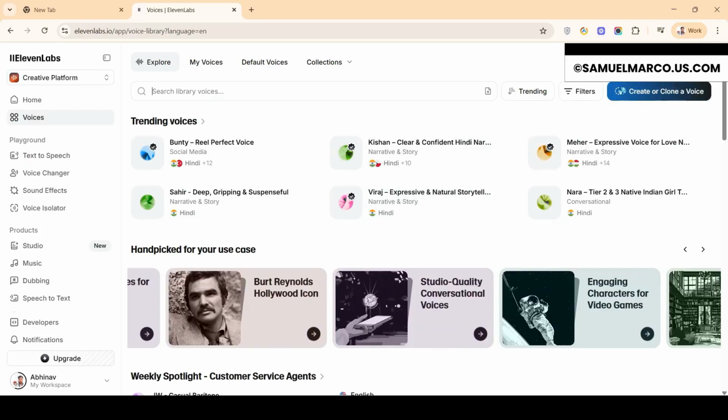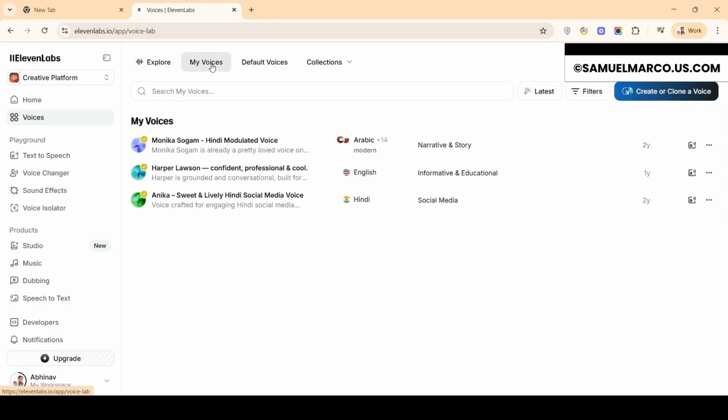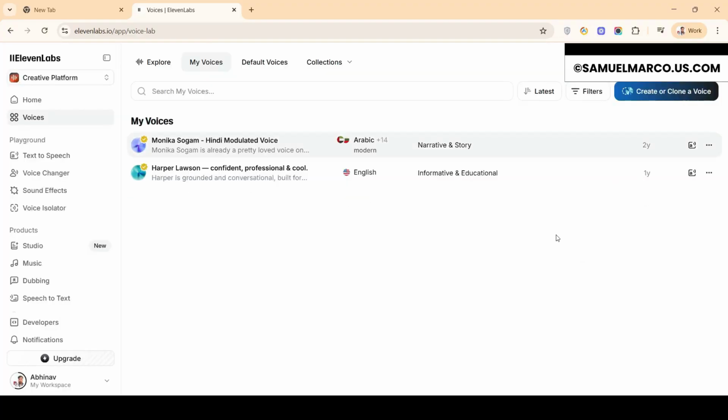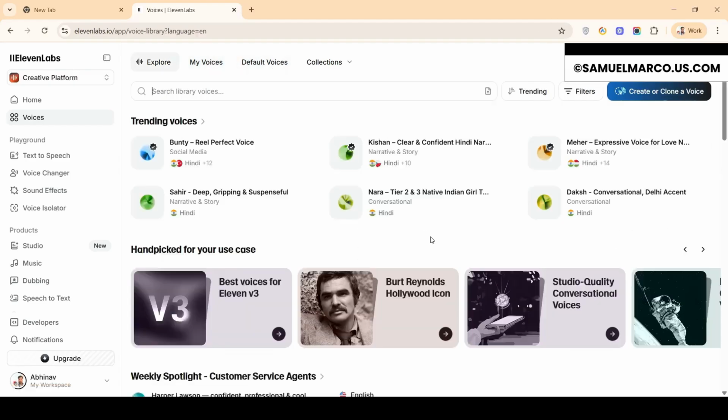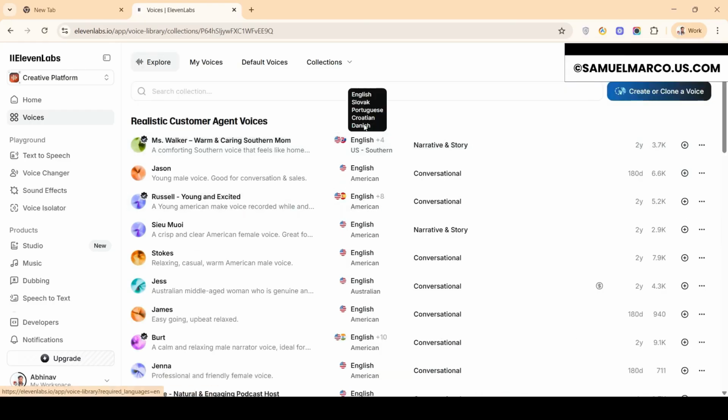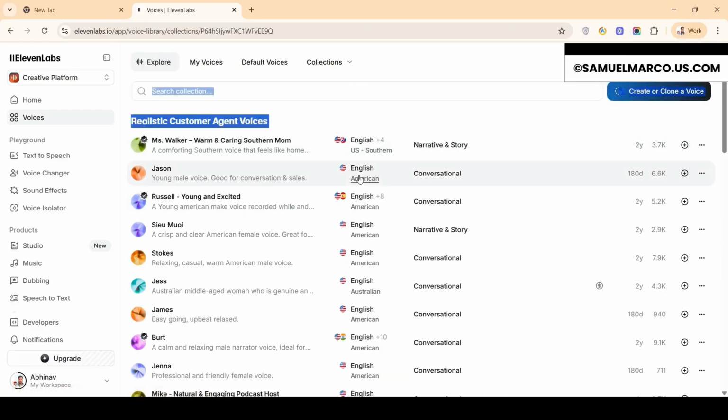On a free ElevenLabs account, you get 3 voice slots. Select any available voice from My Voices. If you need more, just remove one from My Voices to free up a slot and add a new voice. From these available voices, select any one that you'd like to use for your video. Hover over each voice to see supported languages and click play to preview.